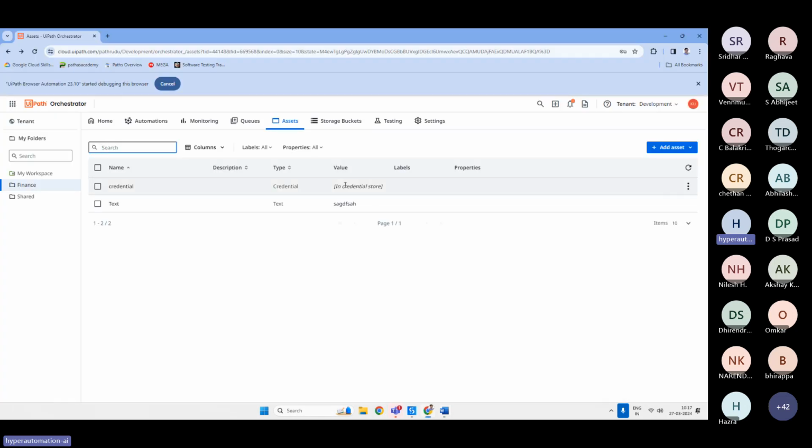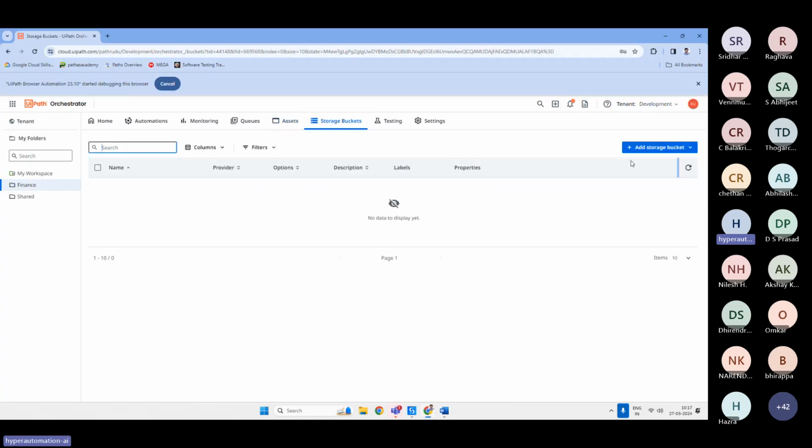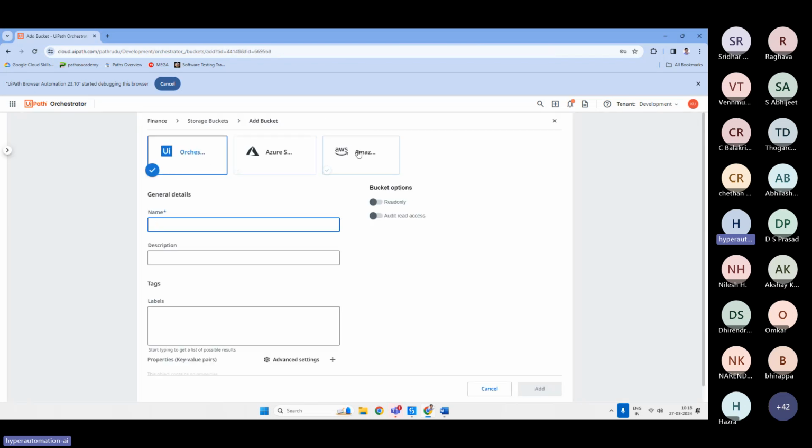So this is how the assets will work. Okay. And when it comes to the storage buckets, we can store whatever files we want to store in the orchestrator in these storage buckets. If we click on create, we can have three sources. Either it can be UiPath Orchestrator database, or you can go to Azure storage or Amazon AWS S3 bucket. So we can have this storage bucket configured, and we can store the files inside of our storage.